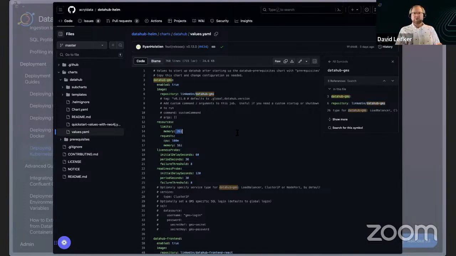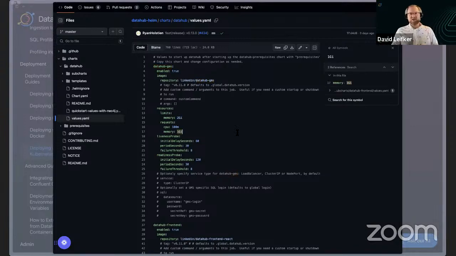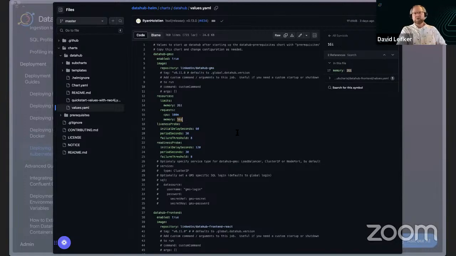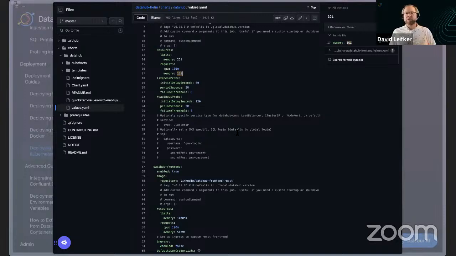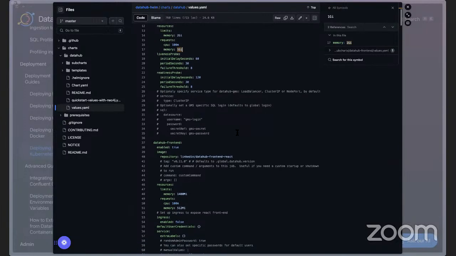The global section is going to contain things like references to your data stores, because multiple components within DataHub might need to talk to that data store. So those common configuration options for storage are going to be in that global section, which is further down the values.